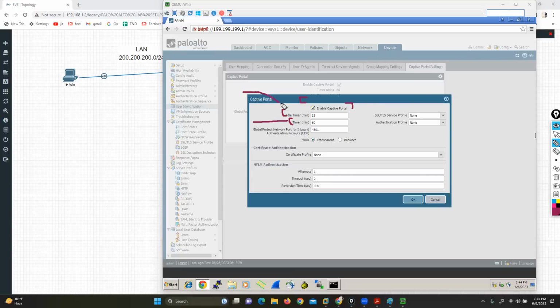Idle timer: if someone authenticates through the captive portal page and is doing nothing, it will automatically log out and you need to re-authenticate again. So idle timer is 15 minutes and timer is 16 minutes. Clear now? Into this captive portal page, you can attach your authentication profile information. So what did we create?